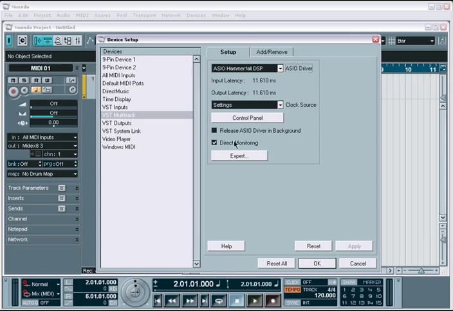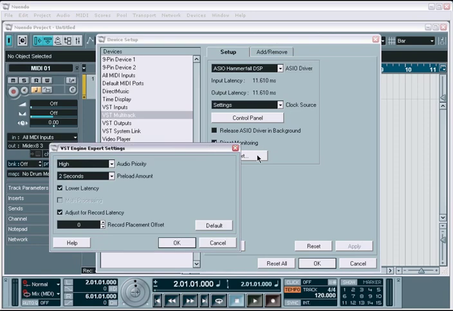Next, the Direct Monitoring option provides you with zero latency monitoring. This option is available only if your audio interface supports direct monitoring. The Expert button provides you with some additional options to fine-tune your system. Generally, you don't have to make any changes to these options. However, they can be useful if you're experiencing any problems.